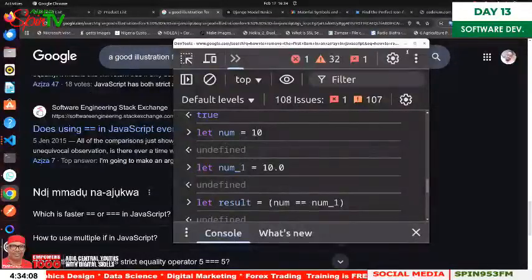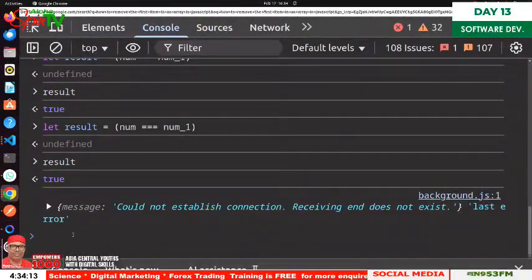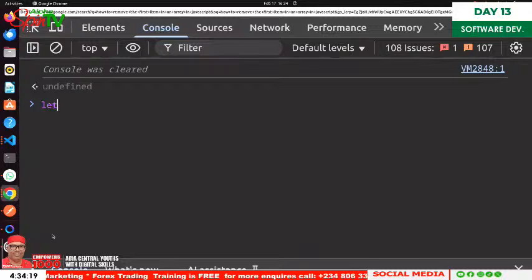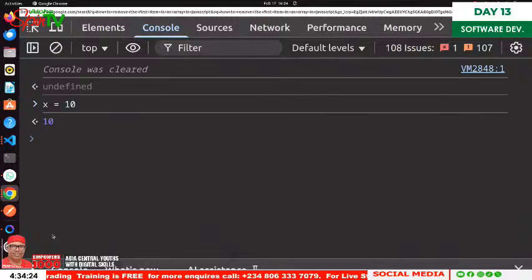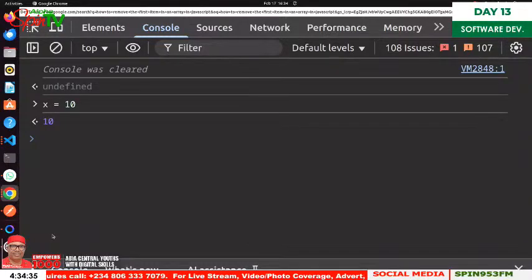All right, so now let's do something. Let X equal to, and mind you, you cannot do X equal to 10. You have to use the keyword let when you want to declare a variable in JavaScript. Because if you don't do that, at some point it will tell you that this variable has not been declared before. You get? When you declare a variable, you are using the keyword let or const.